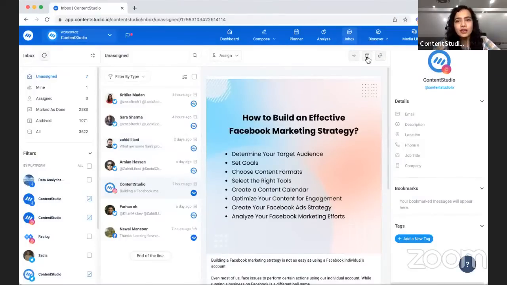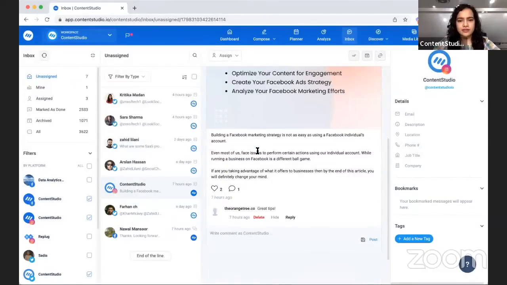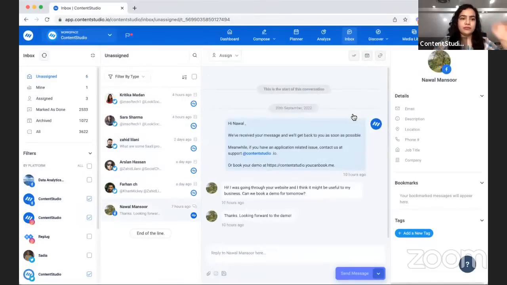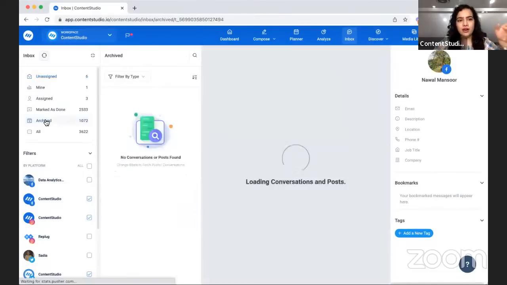I can also archive different messages if I want. So archived messages are basically the kind that you feel like are not important, or you might want to refer back to later in the future. They're not a priority at the moment, or something that you feel like is done and dusted. That's the end of it. So you can add it to the archive. So here I can see that this post is good to go. I will archive it, and I will move to the archived section right here. Let me show it to you.